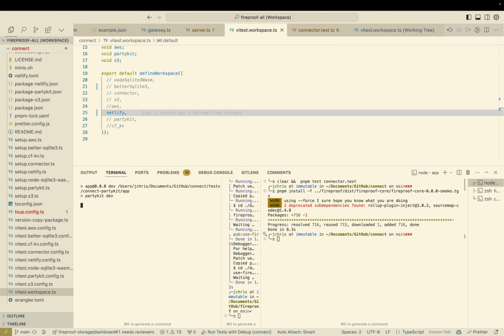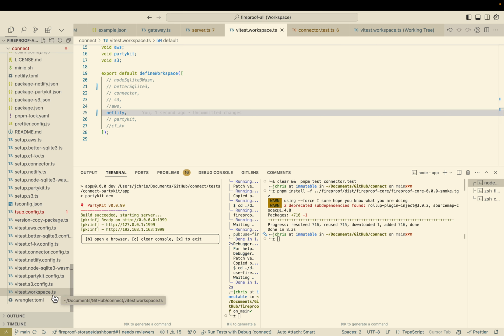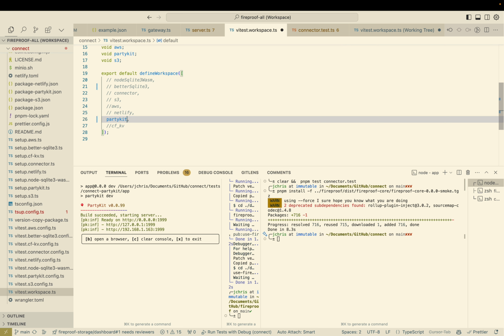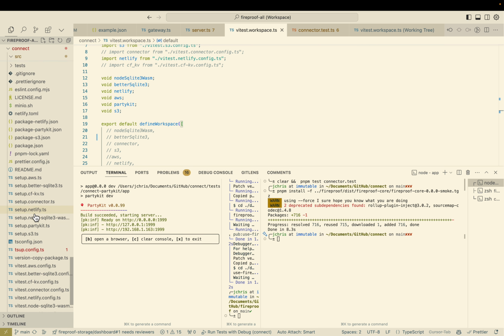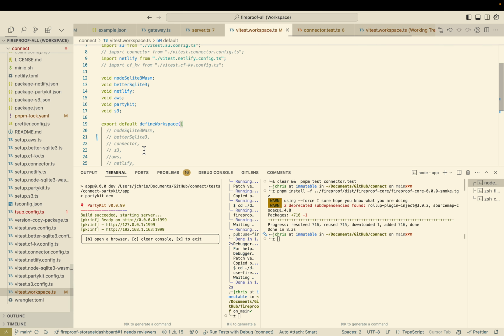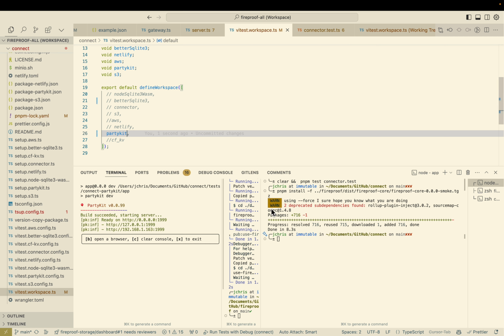As I said, I need to run that PartyKit app so that 1999 endpoint is available. And there are better ways to do this. There are command line flags and stuff. I'm just going to specify that I want the PartyKit app to run, or the PartyKit set of tests. This is in the vitest workspace file here in the Connect repo. And if this were all uncommented, you could do dash dash project. But at this point, anyway, I only want to check in the ones that run green.